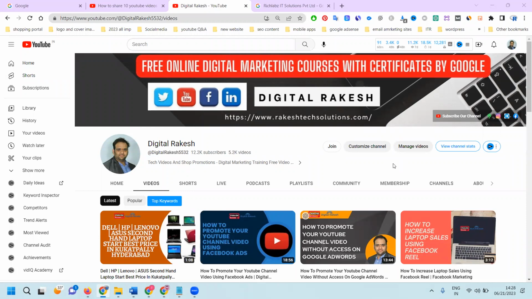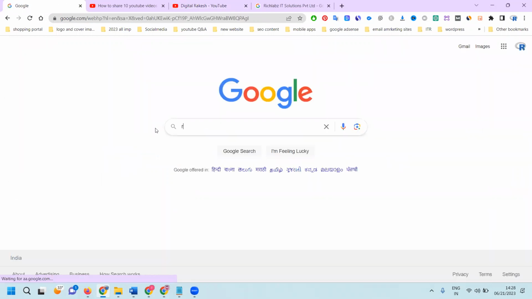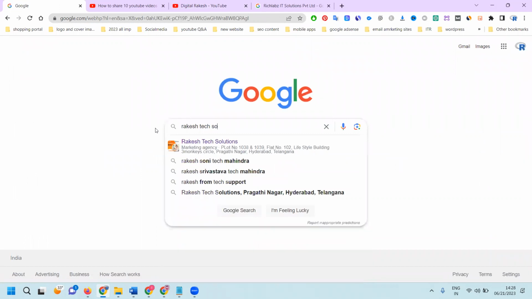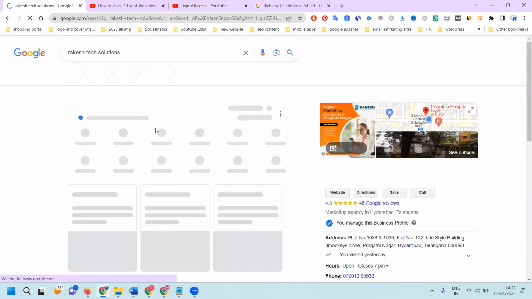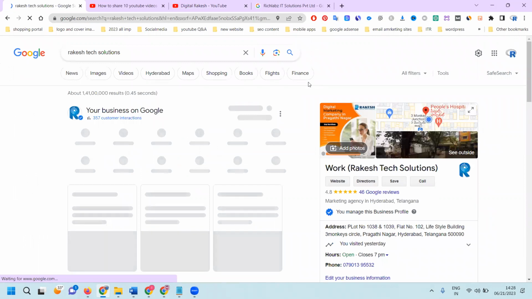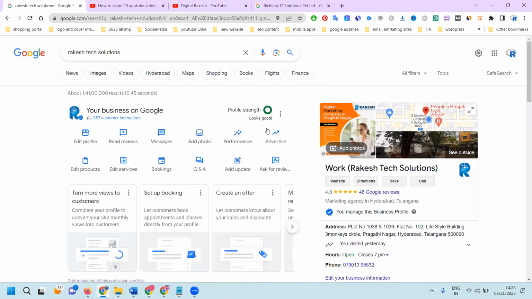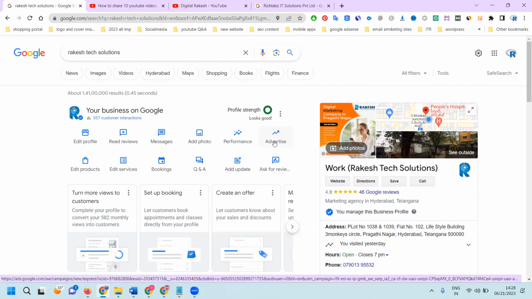Any particular website, how we can advertise by the Google Maps. So first of all, I'm checking here my Google Map, Rakesh Tech Solutions. When I open this Rakesh Tech Solution, see the customer appearance. There's an option called advertisement, which the user or admin can see.